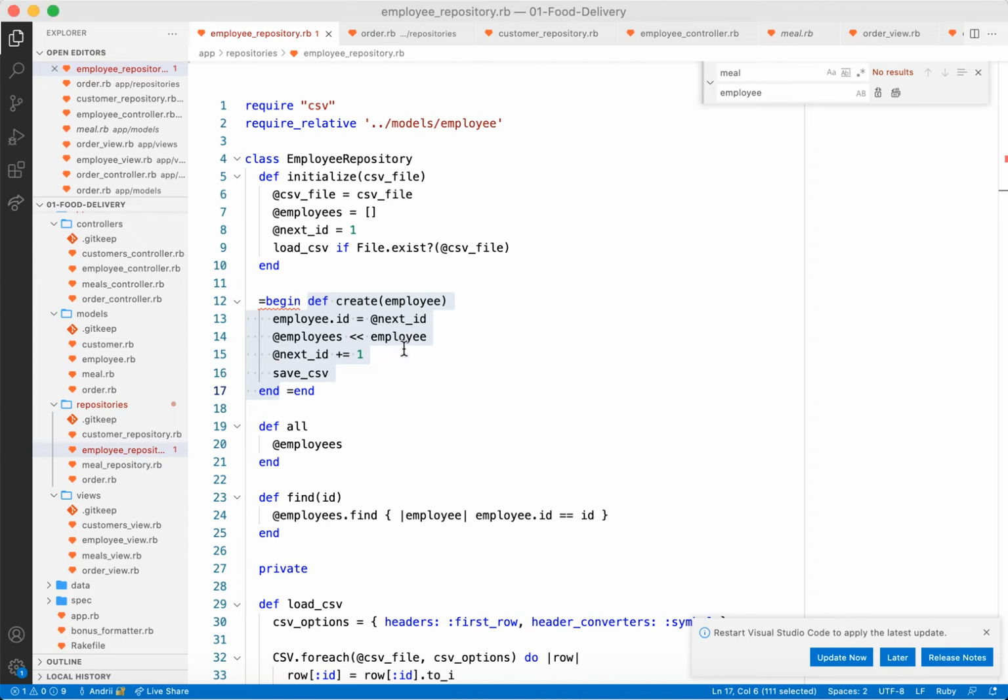Hey everyone, so here's a very useful hack if you are doing coding: how to comment multiple lines in Visual Studio Code.